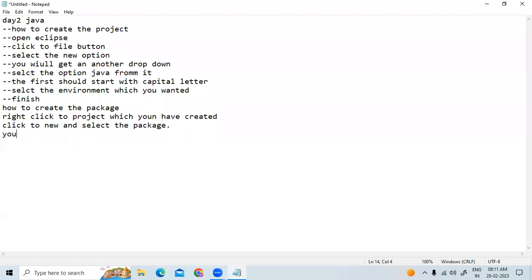Here the thing to keep in mind is that the package name needs to be written in small case letters, the first letter.